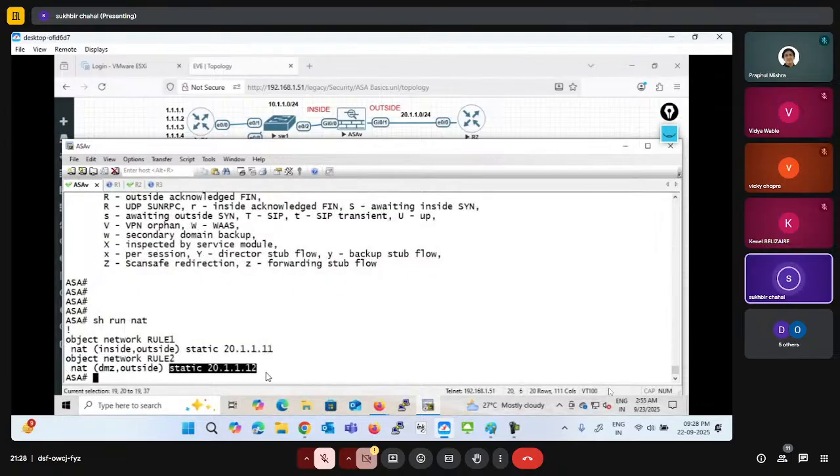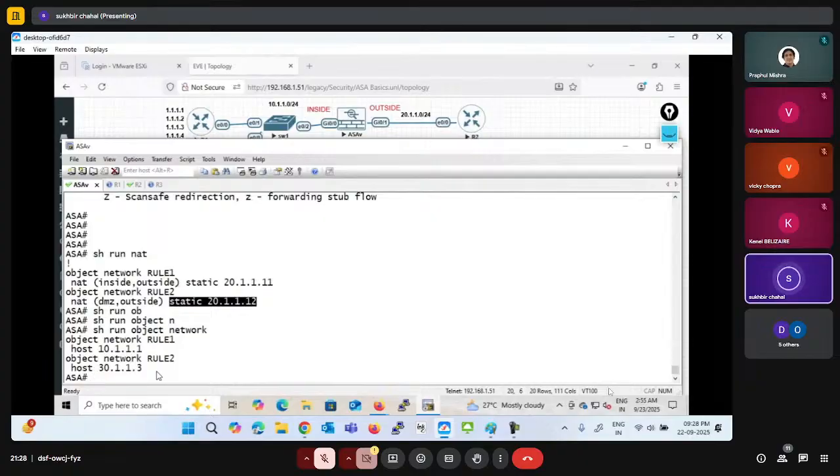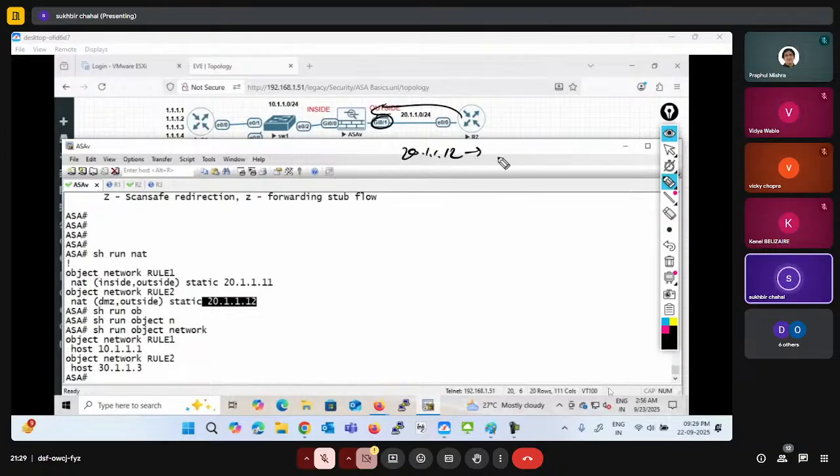Static NAT with translated IP 20.12. Show run object network: we configured for 3.3.3.3, right? So that means the 30.1.1.3 IP is going to be translated into 20.1.1.12. So this is destination NAT. Why? Because the traffic is coming on the mapped interface. The mapped interface is receiving destination IP 20.12, which translates into 30.3. So here we are translating the destination, so it first checks the destination rule instead of the source rule.